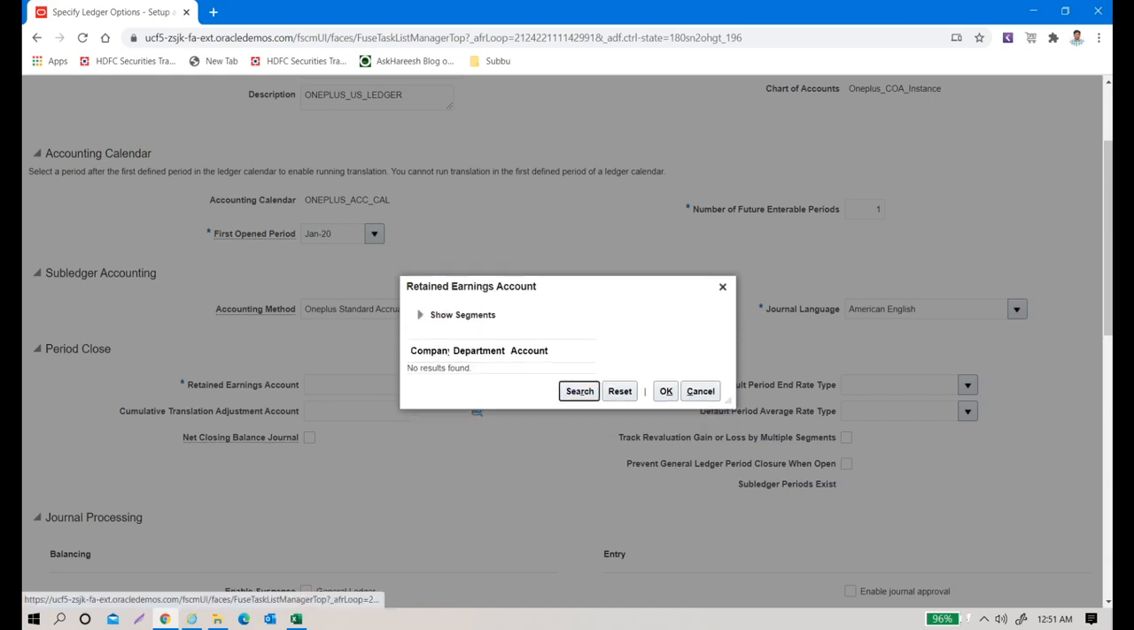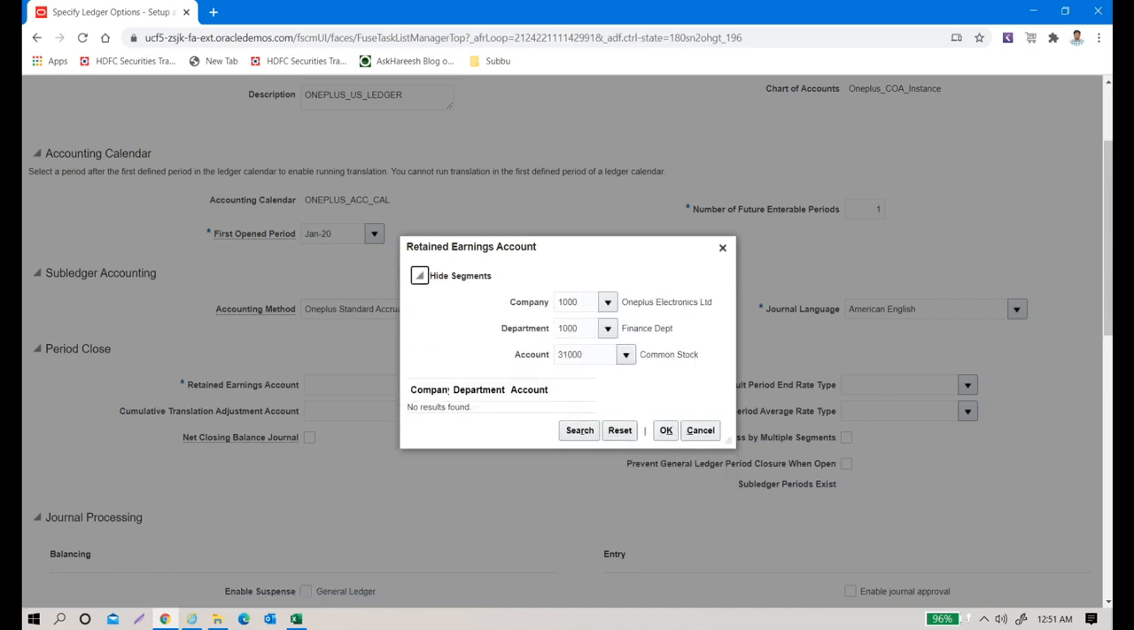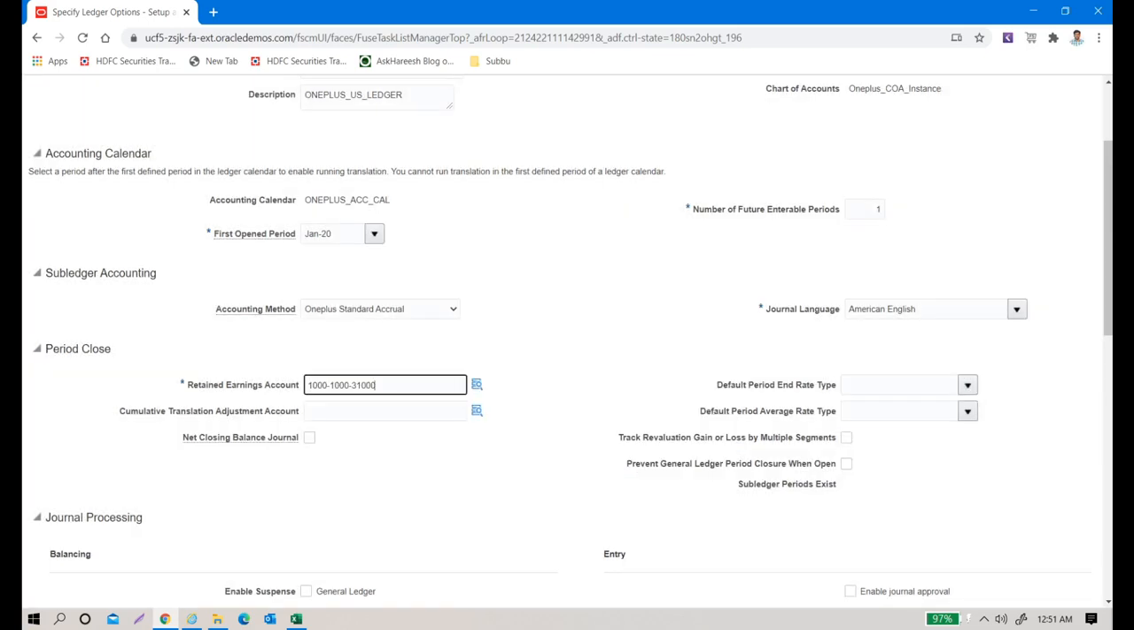So no account found. So click on OK. System will create this combination. Oh, sorry, it's common stock I took. So it should be retained earning. It is so long. Better to go and enter here.